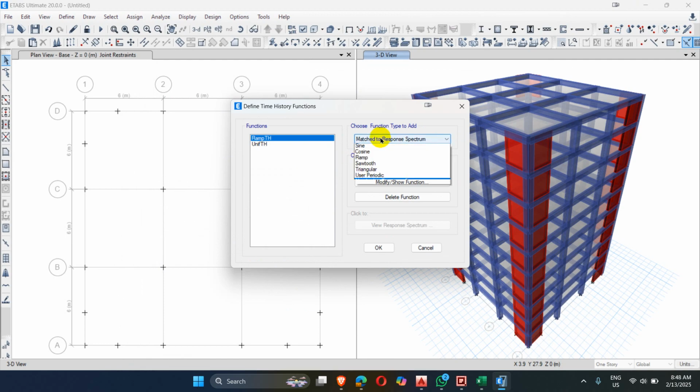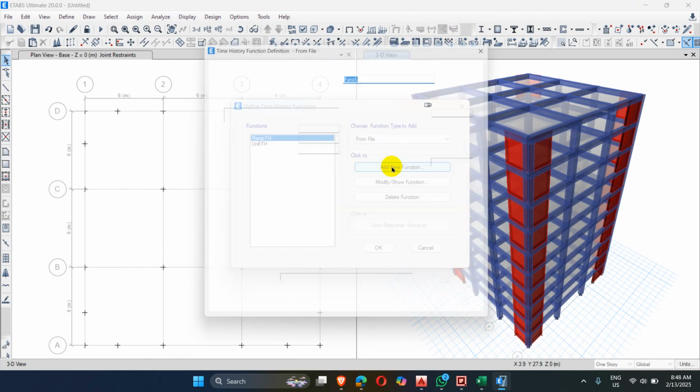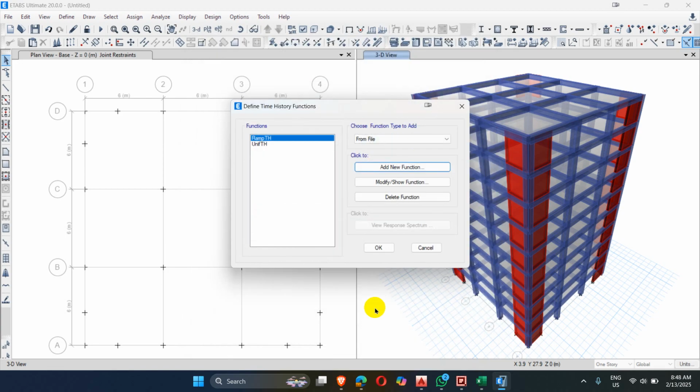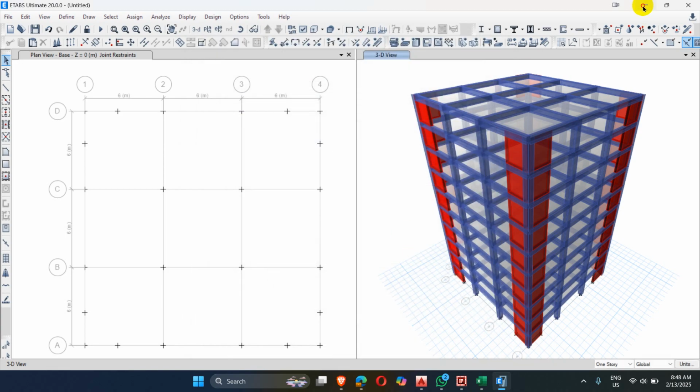So for that, let me go to From File, then Add New Function. Similarly, we can see the time history function definition from file form, in which we can browse the file, and give the value of time and function values, equal intervals, header lines to skip, characters, etc., and display the function. So let me go first.